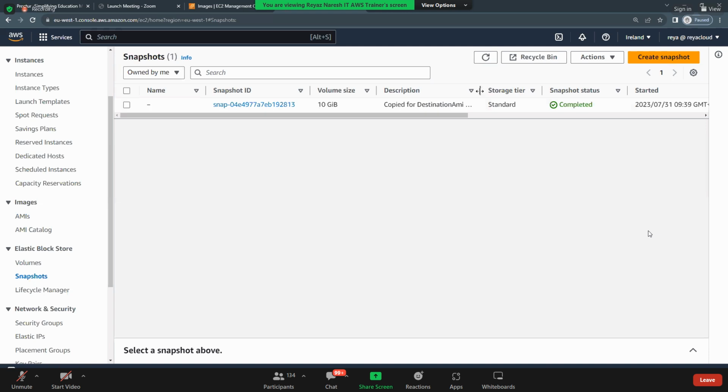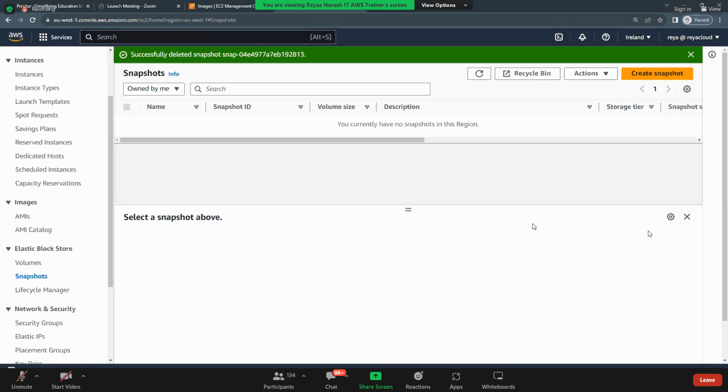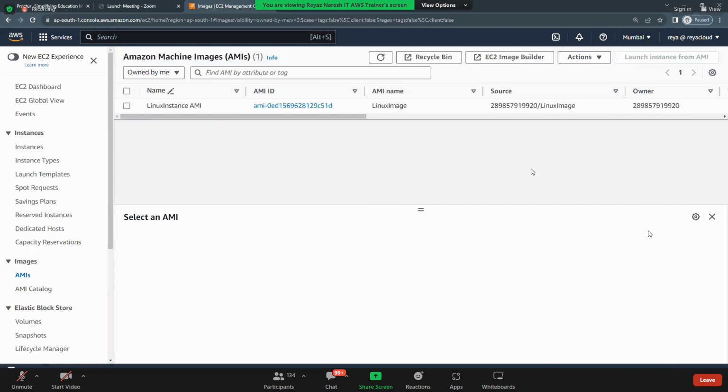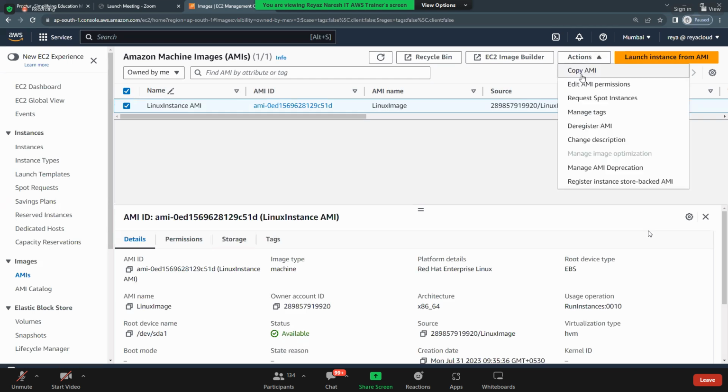When you copy the image, the snapshot is also getting copied here. What you need to do for that? That also you go and delete. You understood how to copy it now? Nandakishore, I answered you. Okay. So now you know how to select that, and you know how to copy an AMI.